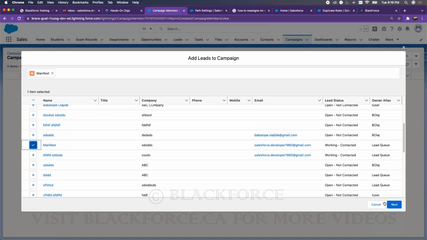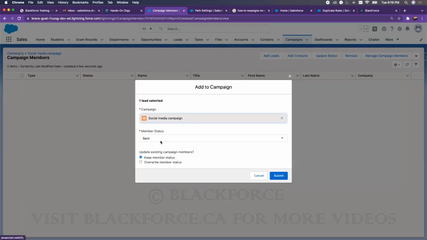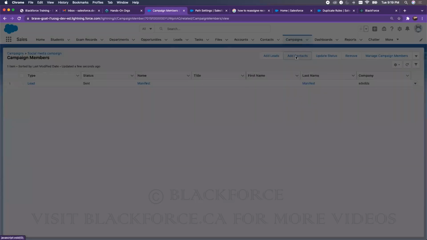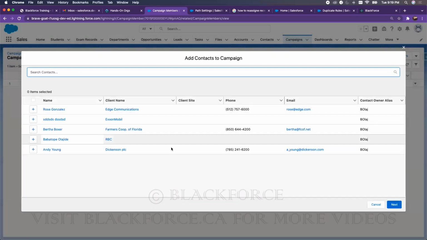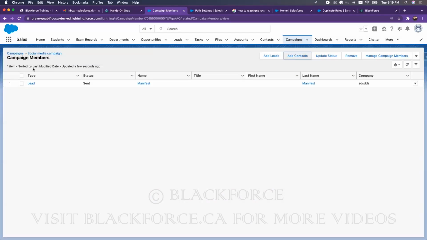I add leads to my campaign members, meaning that I want to send an email to this person. I can also add contacts in the system, okay? I can create a contact and I can add a contact to the campaign. I can also add accounts, but it's not showing here. How do we add accounts to a campaign?